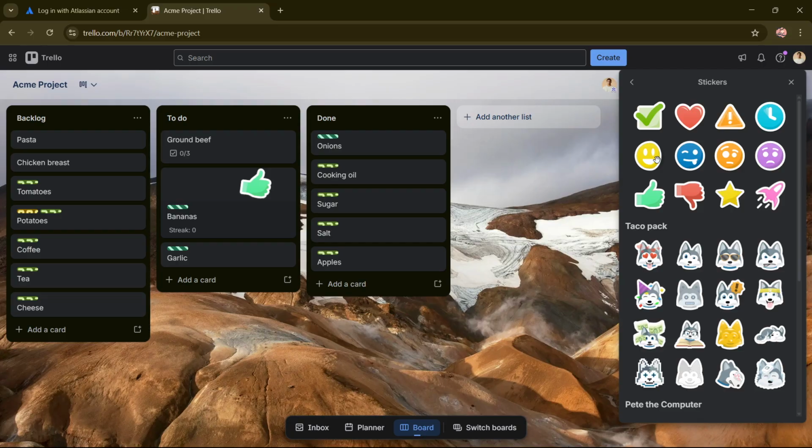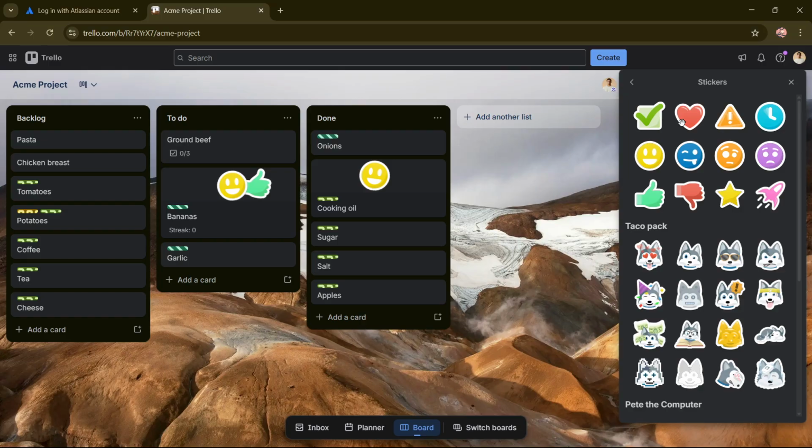That's really the full process. Open your board, go into the three-dot menu, choose Stickers, browse the options, and drag your selected sticker onto the card you want to mark. When used well, stickers can act like lightweight workflow signals, making boards easier to scan and understand.